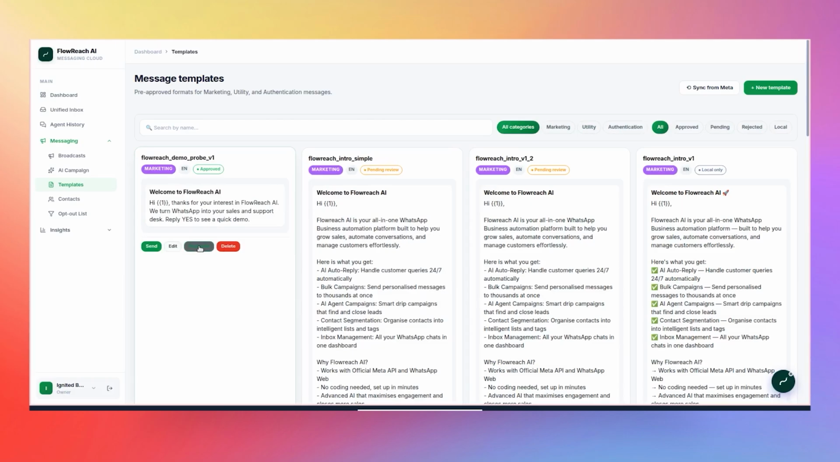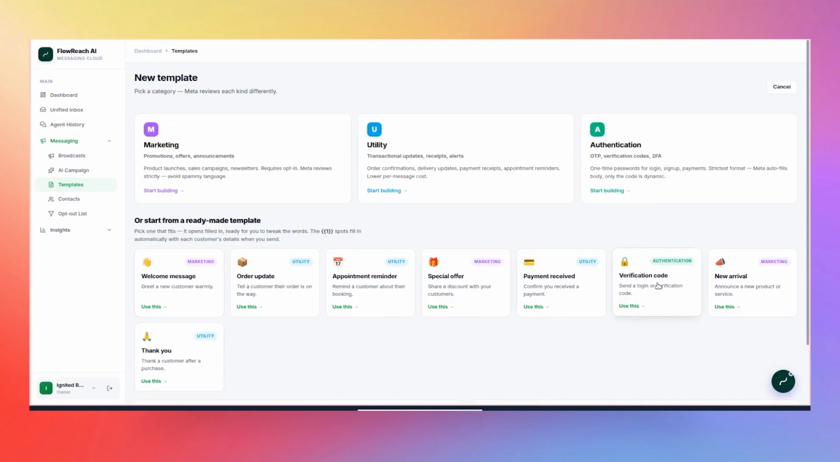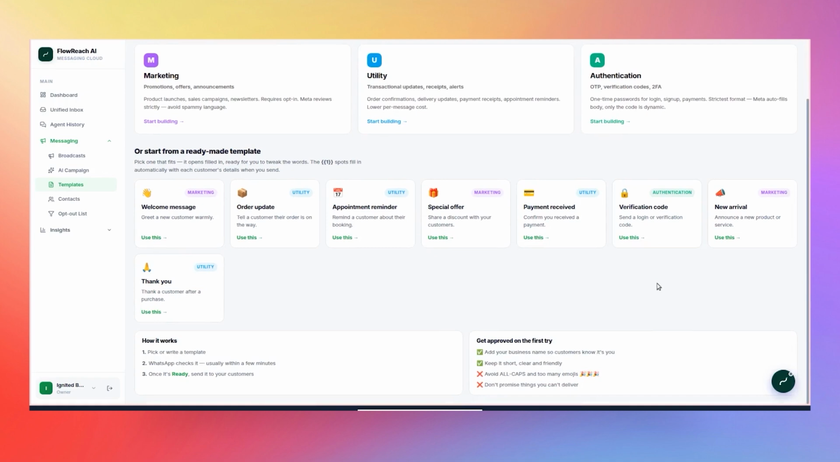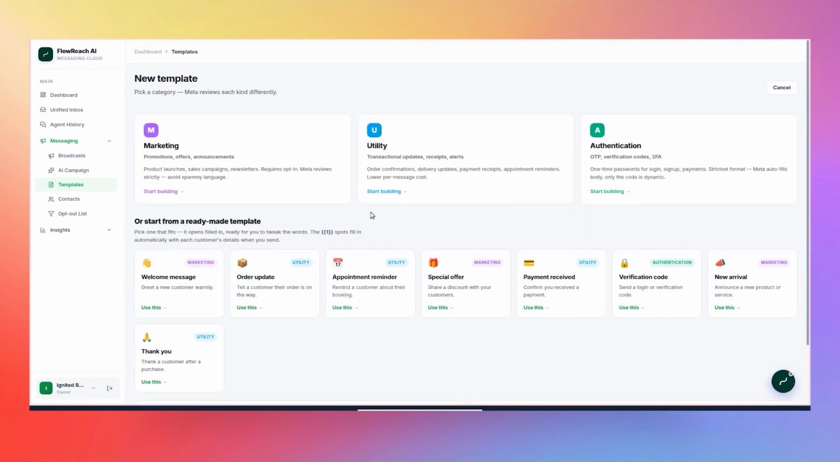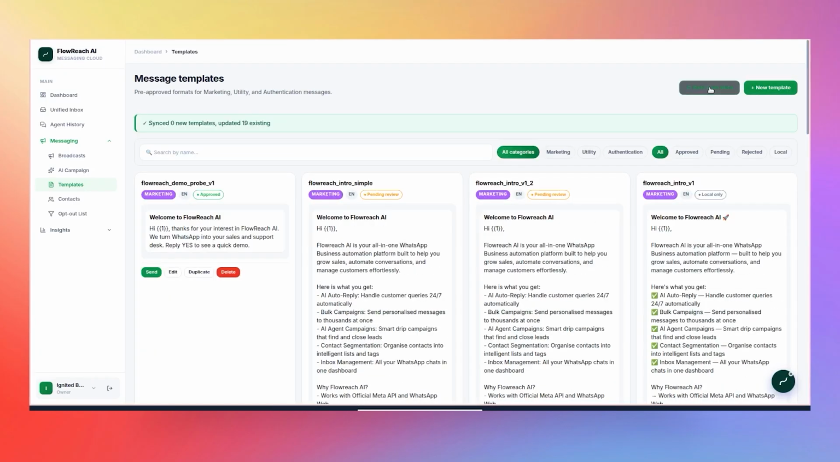New template starts one from scratch. You pick the category first because Meta reviews each kind differently. Or you start from a ready-made one, a welcome message, an order update, an appointment reminder, which opens filled in for you to reword. Sync from Meta pulls the latest approval decisions across from your Meta account, so what you see here matches what Meta will actually let you send.